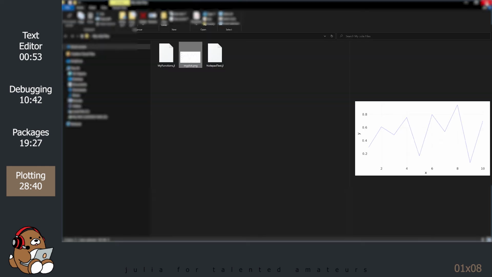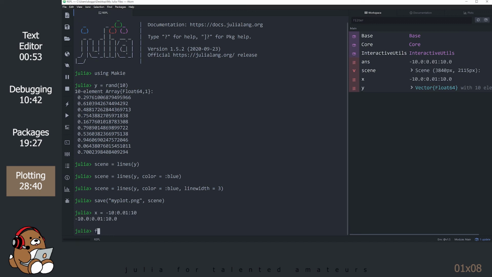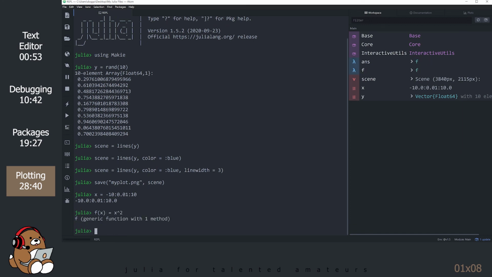Easy, right? Let's take a look at a few more examples. In this example, Maki is using the range from -10 to 10 for the x-coordinates and using f of x equals x squared to calculate the y-coordinates.